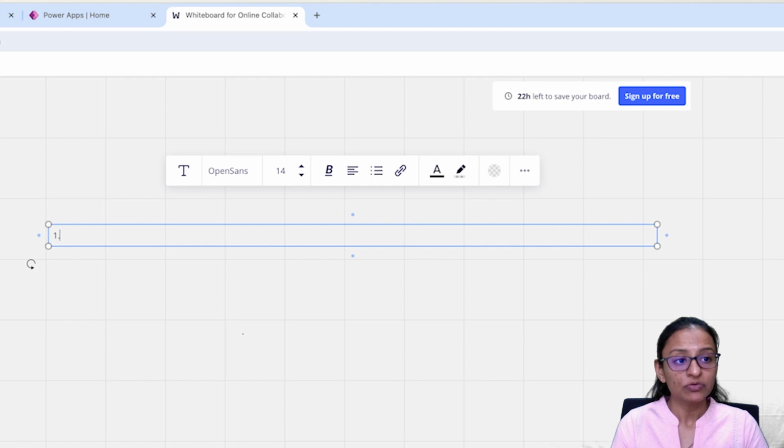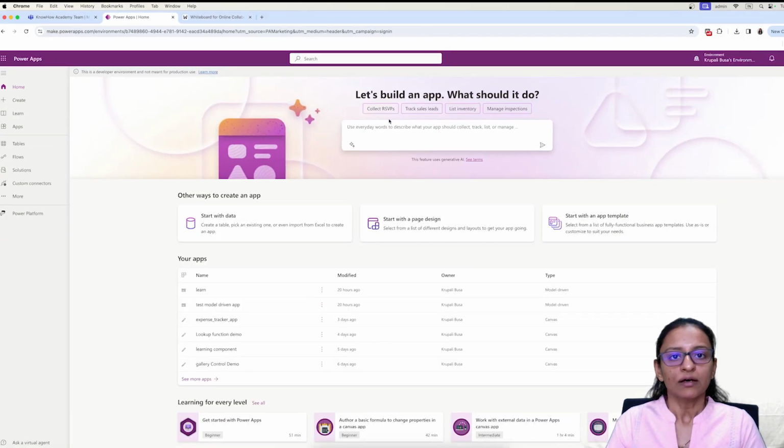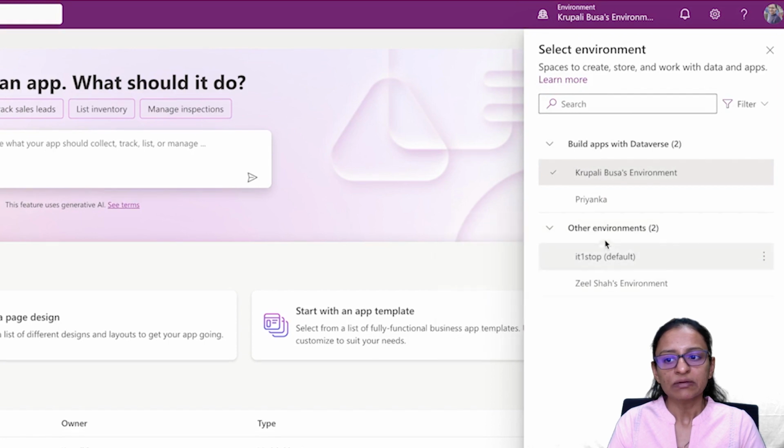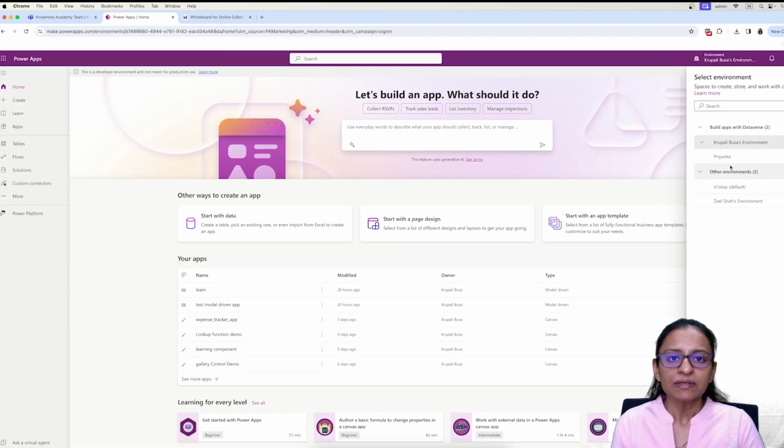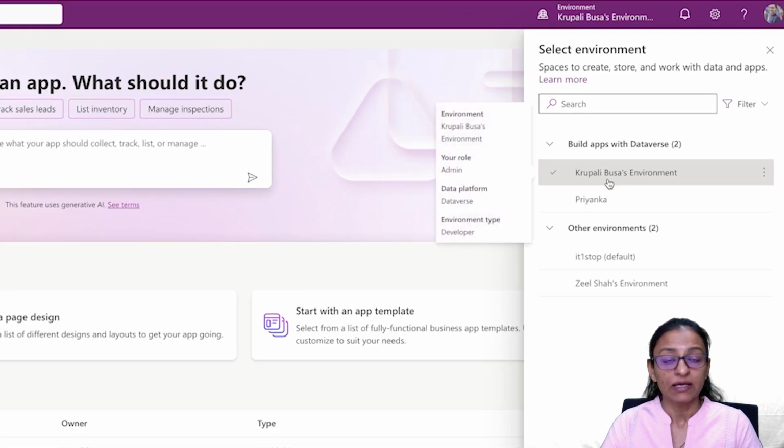First concept, you need to understand about environment. Now, what is the meaning of environment? Now, see, when you are logged in to your Power App, you are able to see your environment. When you click on here, you will be able to see some other environments or your environment. Environment means it's a kind of workspace which Power App is providing to you. When your account is created in Power App, or when your Microsoft account is created, a default environment will be created. Whatever the name of your account, it will be your environment.